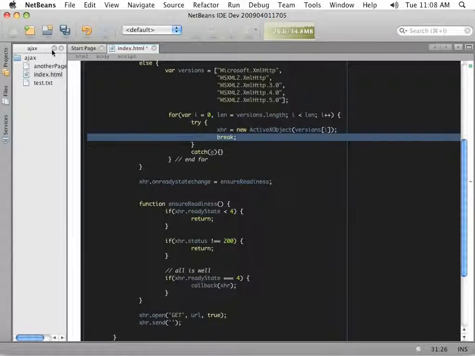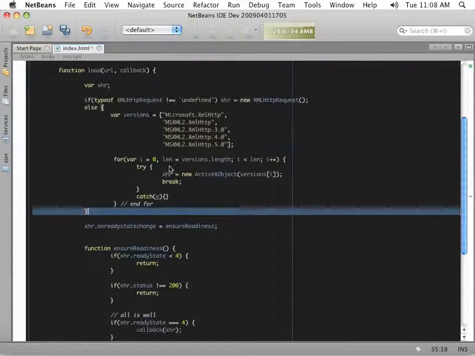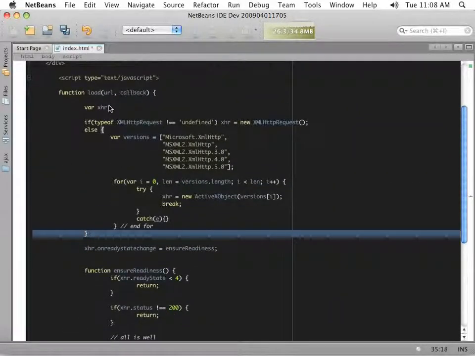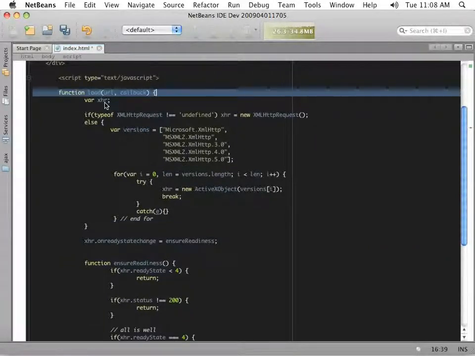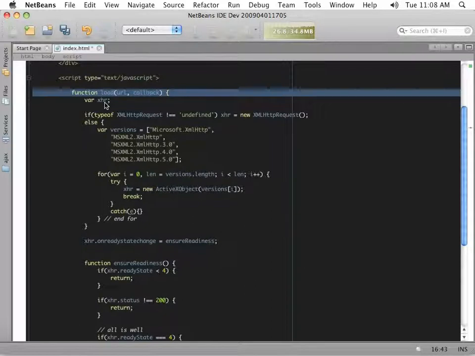So I'm going to close this out, and let's just refactor. Function loadXHR. Clean this up, and I'm also going to hit Shift Control F to auto format. And let's just go through it one line by line. If typeof XMLHttpRequest is not undefined, then create a new instance of the XMLHttpRequest object. That looks good. We have our versions. That looks fine. We have this.